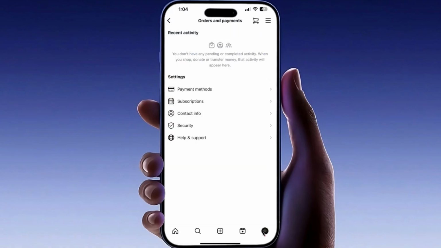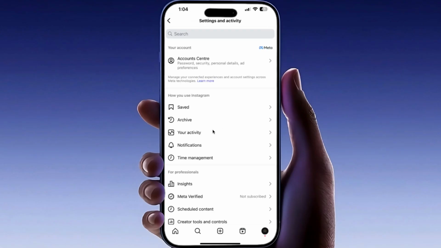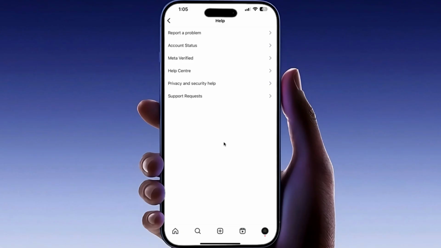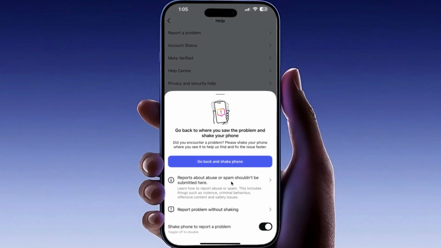Step 5. Report the problem to Instagram. If everything seems correct and you're still having issues, it's time to report it. Go to Settings, Help, Report a Problem, and provide a clear explanation of the monetization issue you're facing.